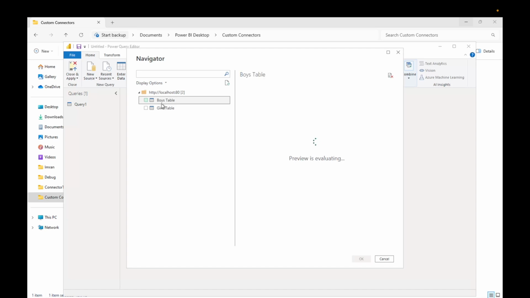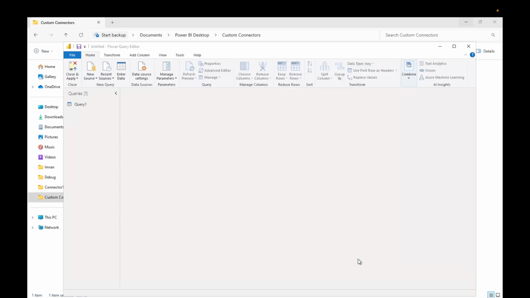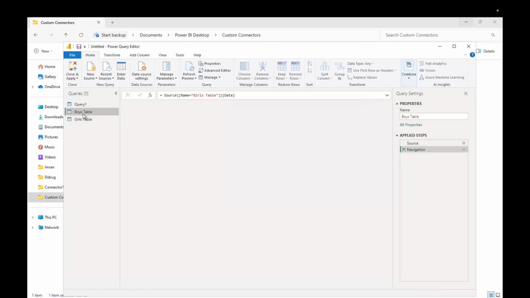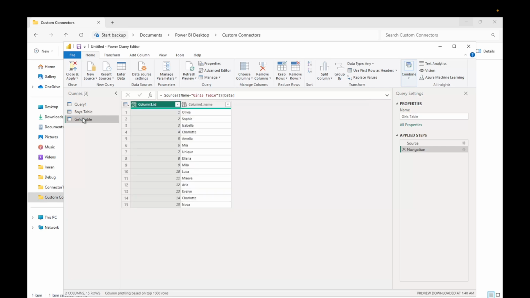So I got my boys table here, which is giving me the 15 boys, and the girls table here, which is giving me the 15 girls. And I can bring this both in. There we go. So that's how we do navigation table.